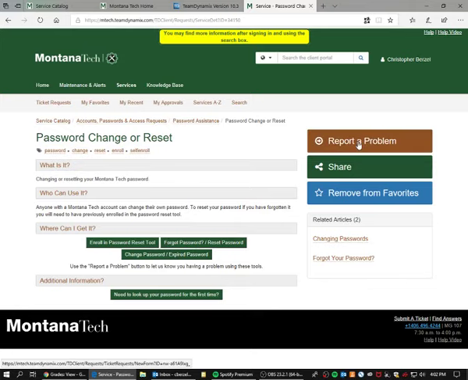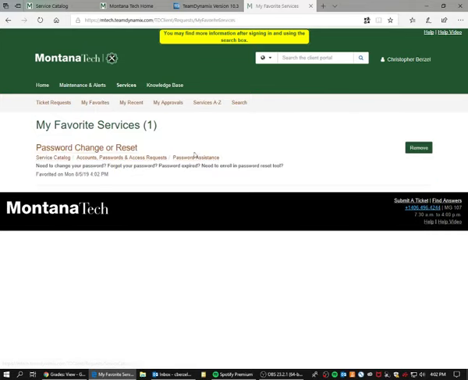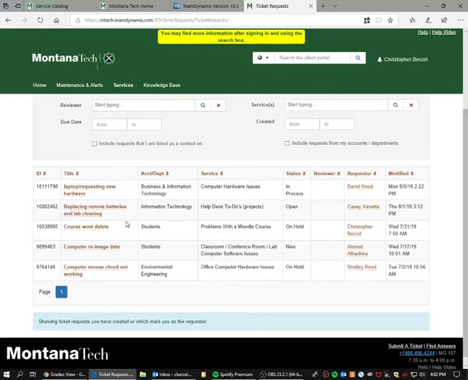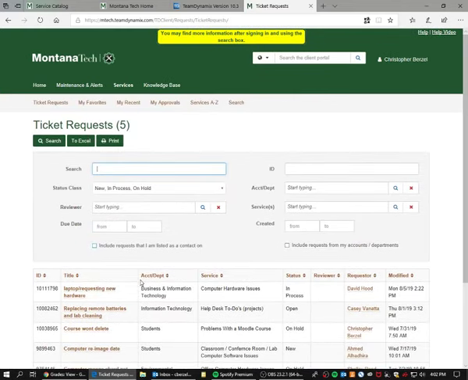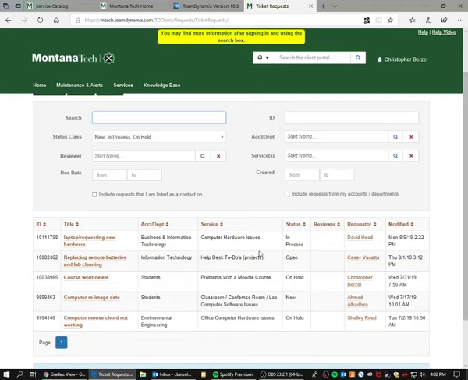You can also hit report a problem to send it to an IT technician, or add or remove it to your favorites. Once in your favorites, you should see it under your favorites tab for easy access. You can also see your ticket requests, and this will also show you the status of your tickets.